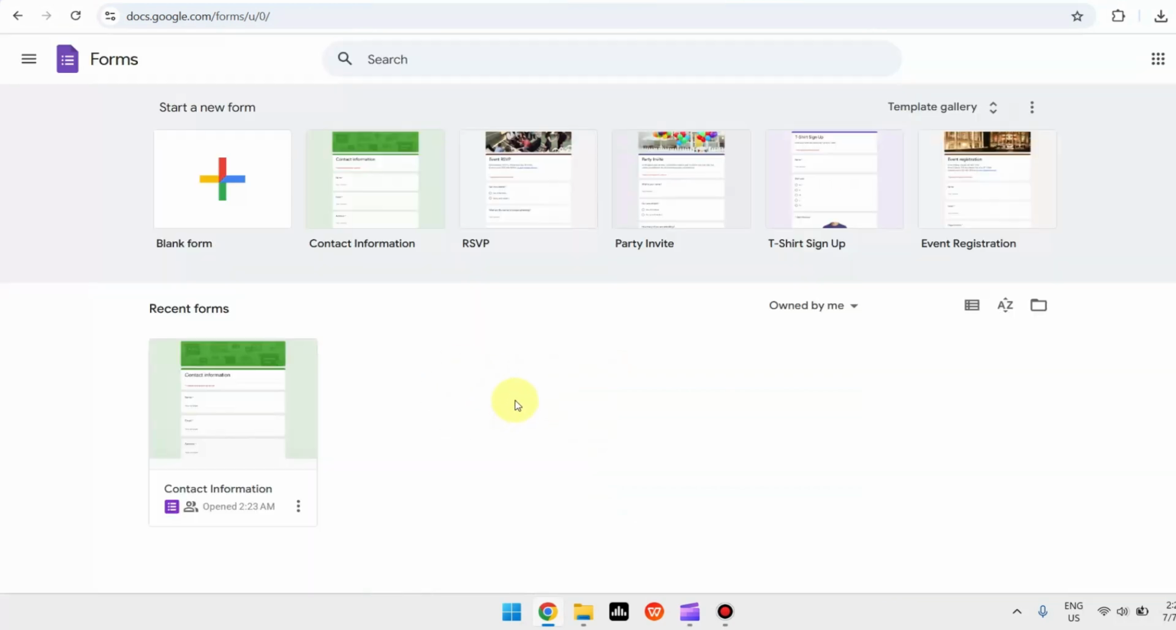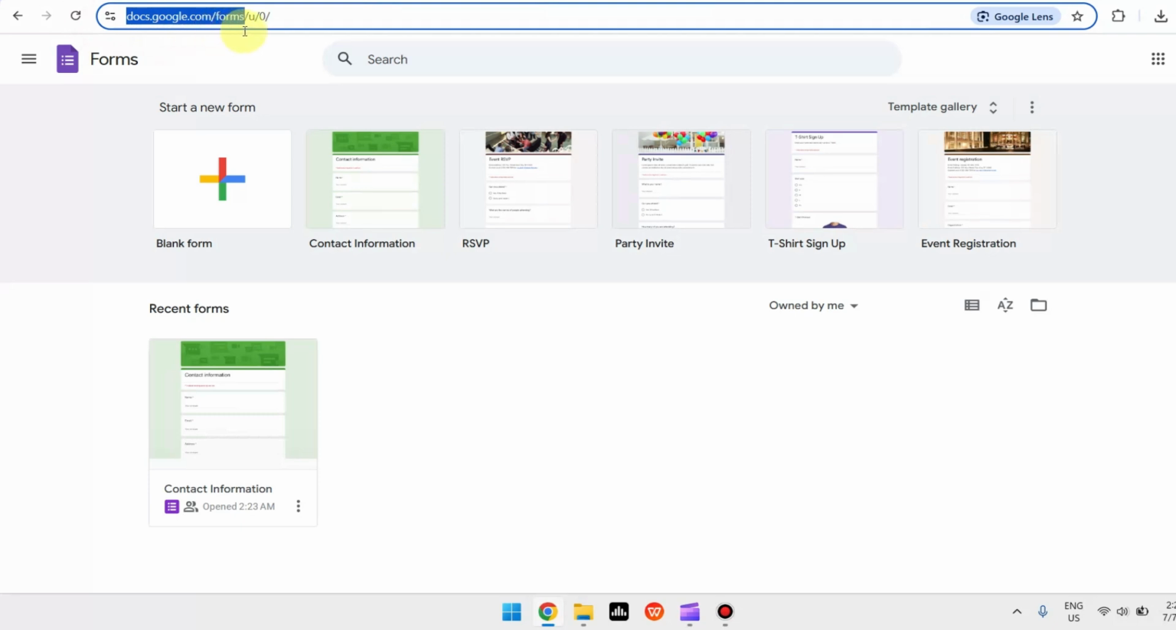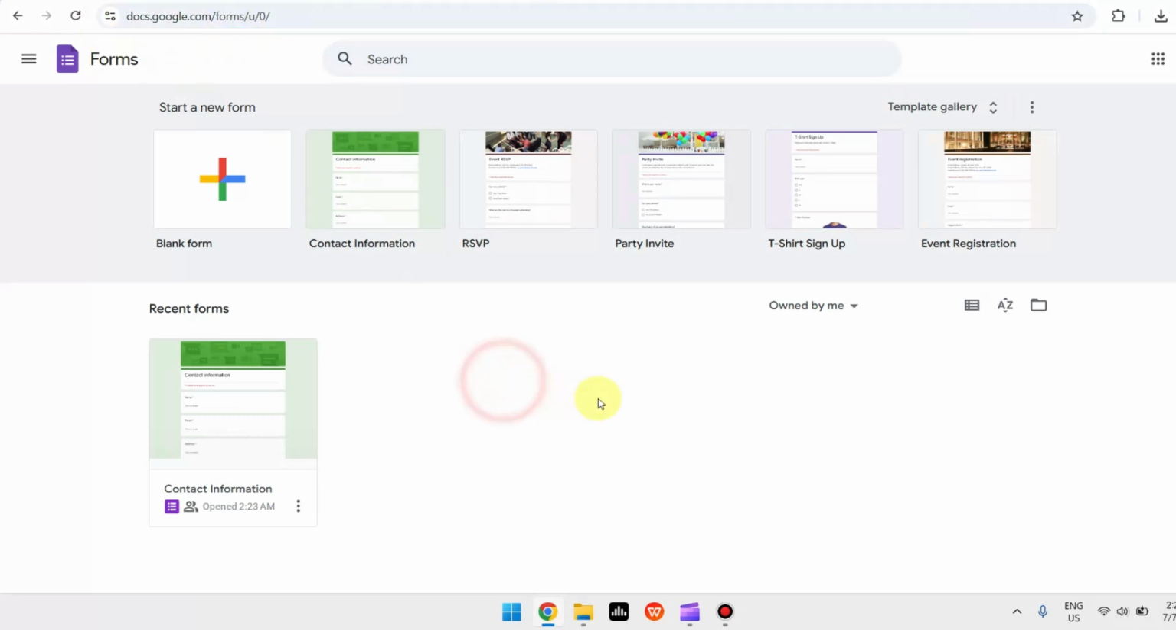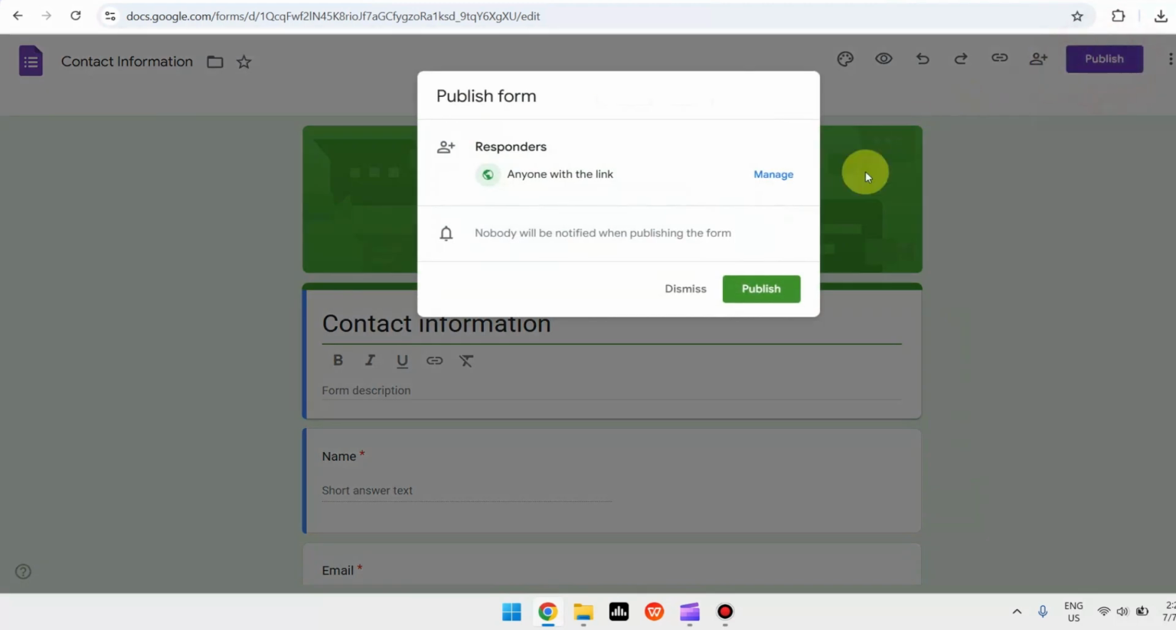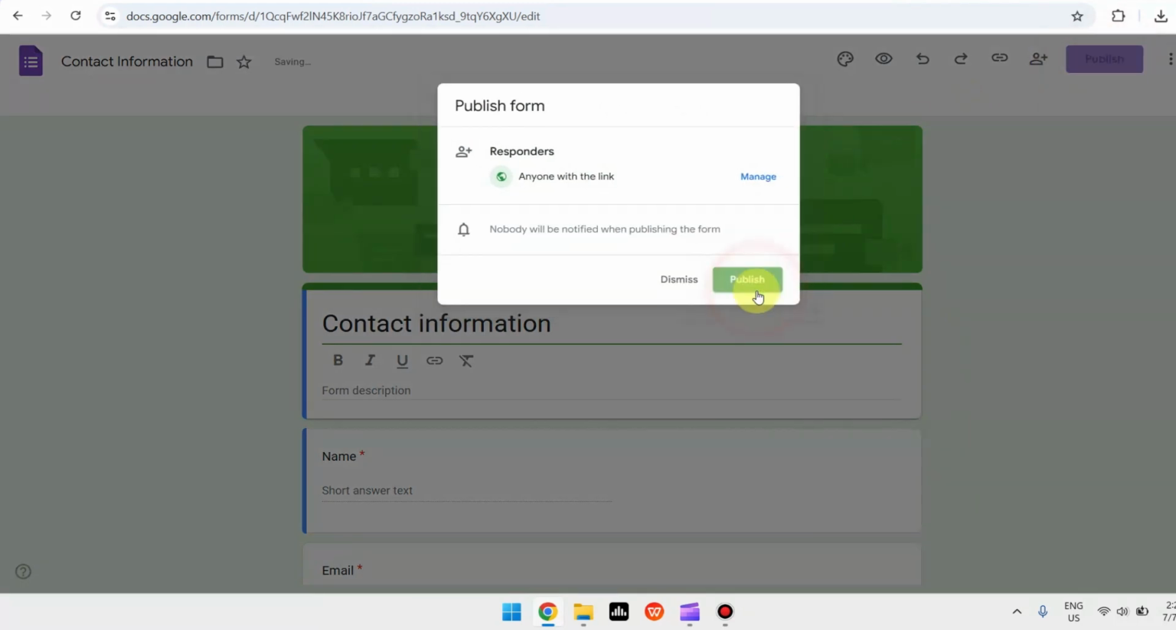The next step is to head over to Google Forms at docs.google.com/forms and make sure that you're logged into your account. Next, select the specific form that you want to stop accepting responses to. And from here, make sure that the form is published by clicking on the Publish button, then click on Publish.